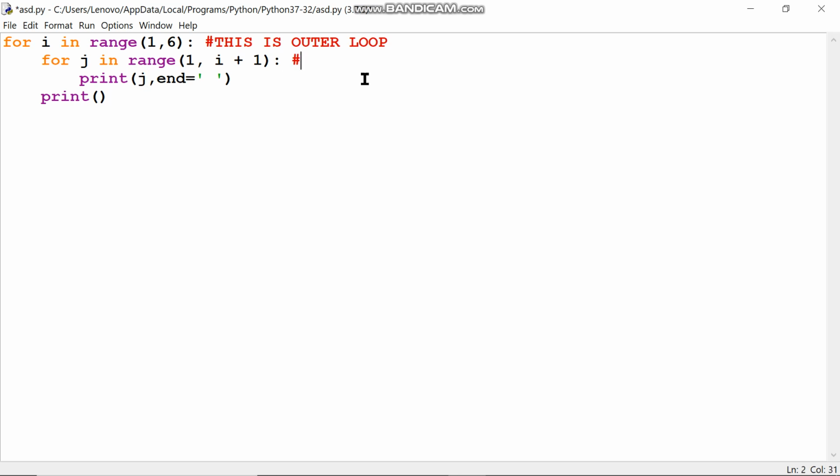I am commenting here again: this is the inner loop. So I will print j because it is the main variable which contains the value. After j there is a comma, and after the comma I have used end equal to. What is the value of end? It will just stop the line from breaking, and the next output will be printed on the same line, not on a new line. This is the use of this print function.